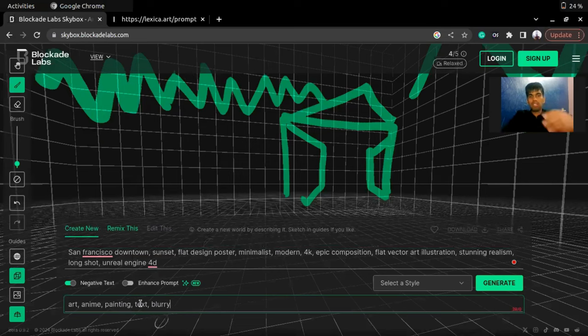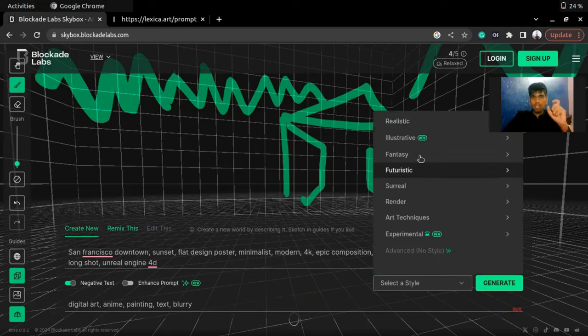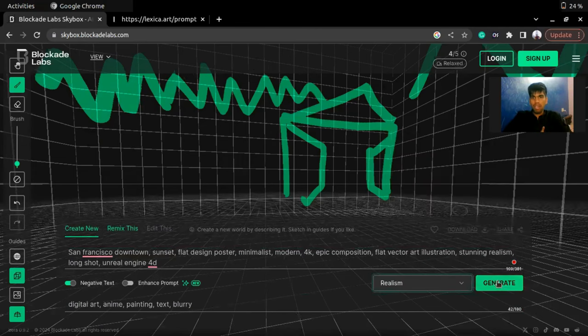So in case you want something related to art, you can remove it. To be specific, it is digital art. I don't need digital art. I need realistic. Now, how do I pick this realistic? Blockade Labs is again amazing. It has given you selective styles. In my case, I need realistic. So I'll pick realistic and I'll generate.